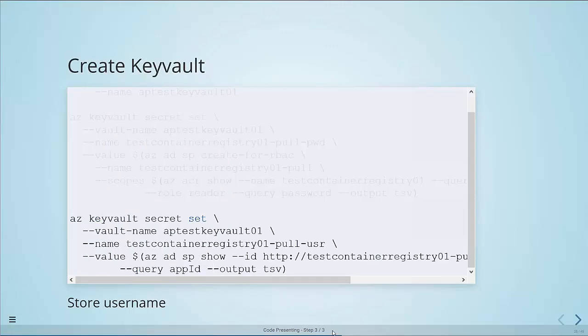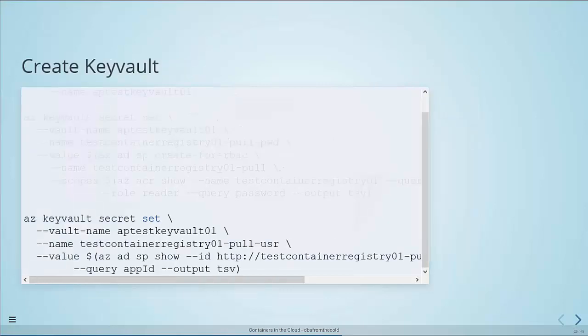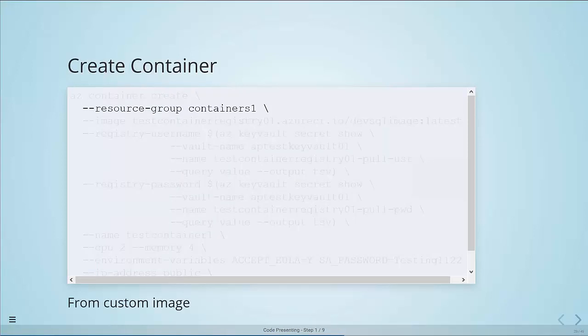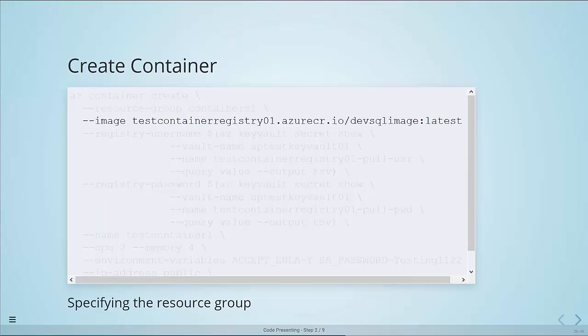So we have a couple of secrets that store information about a principal that has permission to pull from our registry. We can now use those to drop them into a create ACI statement so that we can pull that image and deploy it. So let's run through this statement here. The first thing we do is say Azure Container Create in our resource group of containers 1. Then we're specifying the image that we're pulling. So this is our test container registry, our dev SQL image, our latest, the image that we pushed up earlier.